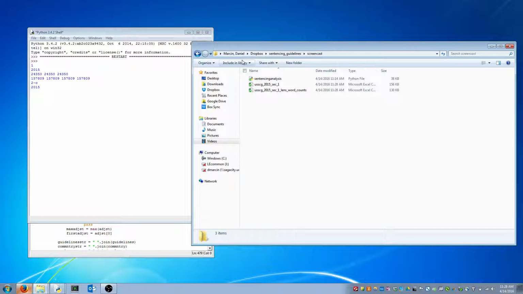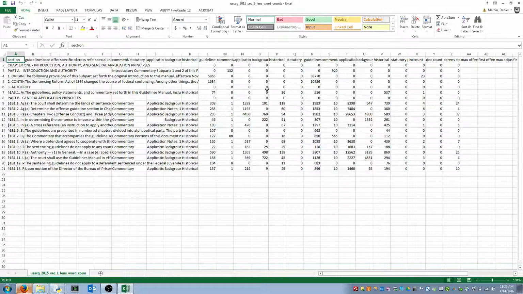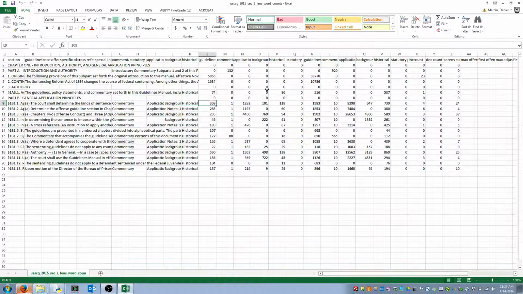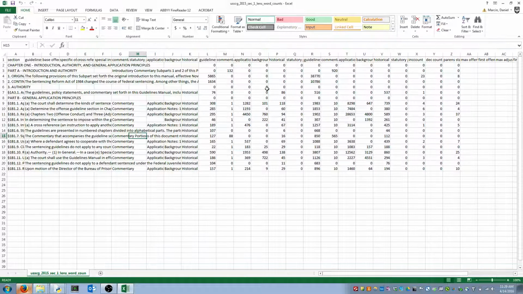Anyway, here we have already done Chapter 1, and I have the lengths and the word counts in a separate CSV file. I have another routine that counts up the number of words in the guidelines, the number of words in the commentary section, the application note word count, etc. For example, you see here this one has a non-zero commentary word count, which isn't that common, but it says commentary portions of this document not labeled as guidelines, etc. And that's before it gets to the application notes, or there are no application notes for this one in particular.